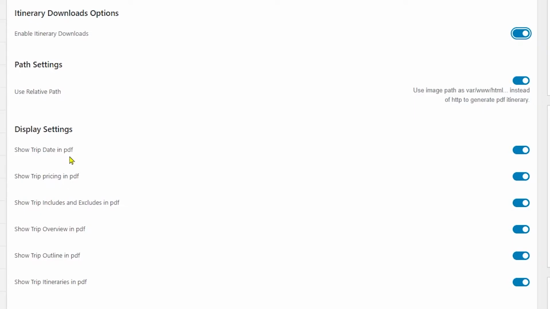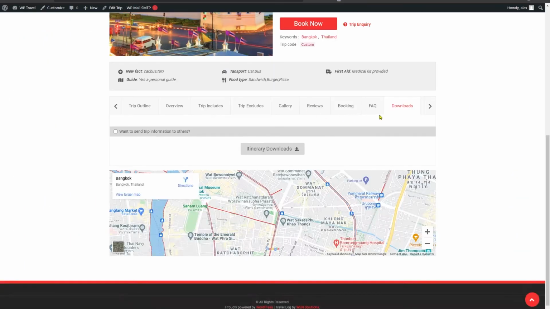Show trip date in PDF. This option allows you to enable showing the trip date in PDF. Show trip pricing in PDF. This option allows you to enable showing the trip pricing in PDF. The same goes for trip includes and exclude. This option allows you to enable showing the trip includes and exclude in PDF. And the rest are pretty much the same. For example, trip overview will enable trip overview in PDF, and so on and so forth for trip outline and trip itineraries in PDF.